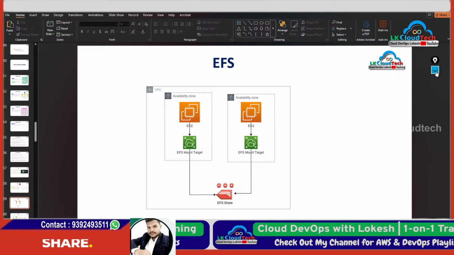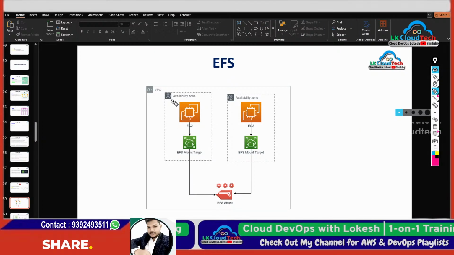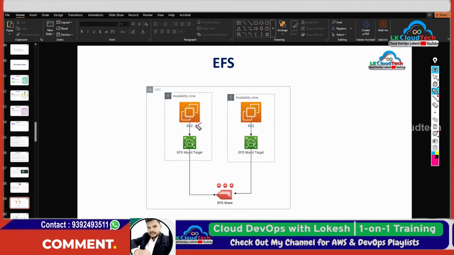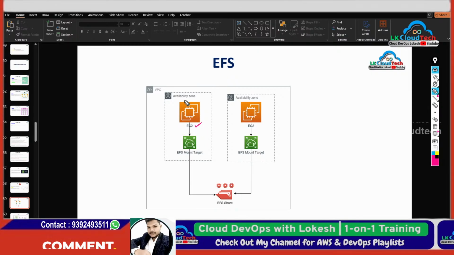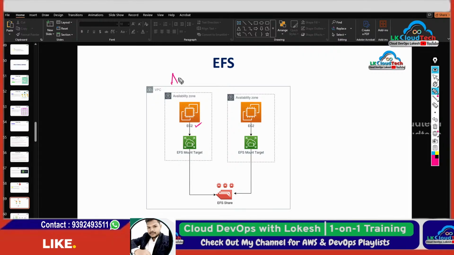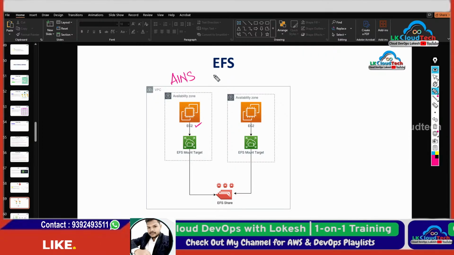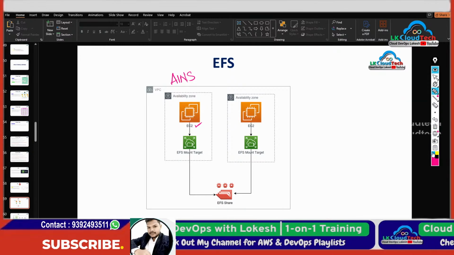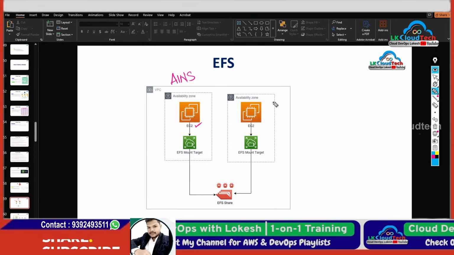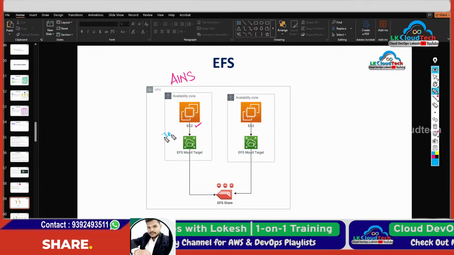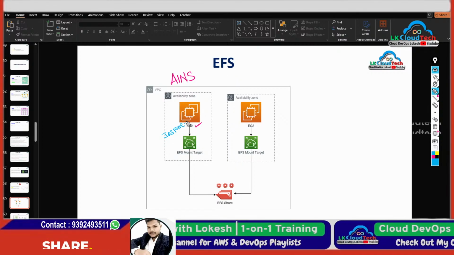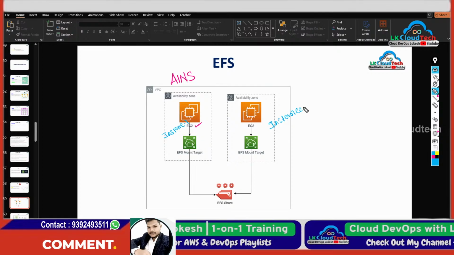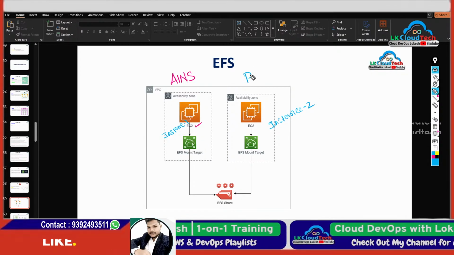Already we have discussed this picture. This EC2 instance will be there in AWS, correct? You will create this EC2 instance, and you will create one more EC2 instance. This is instance 1, this is instance 2. This is one project.